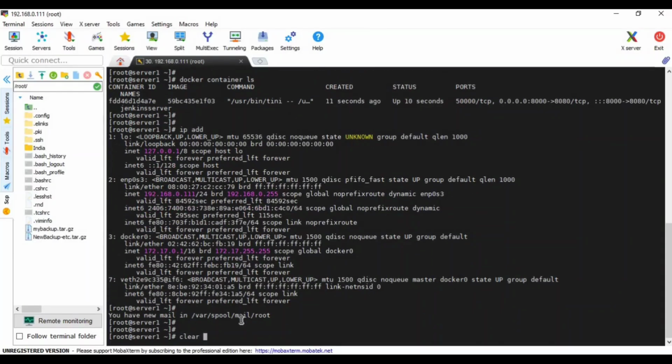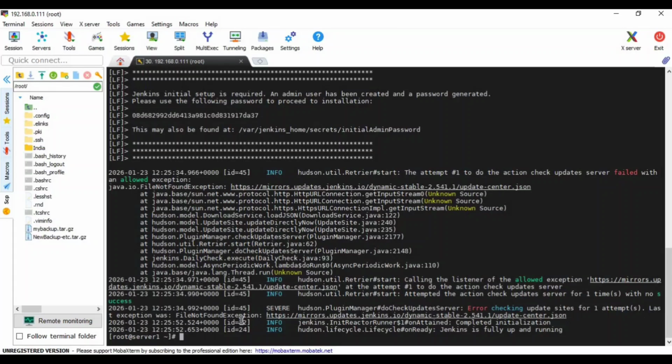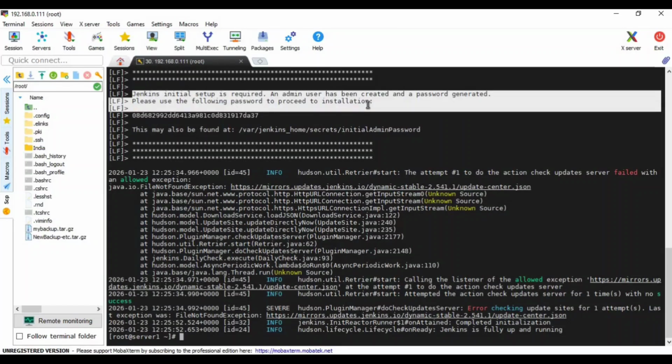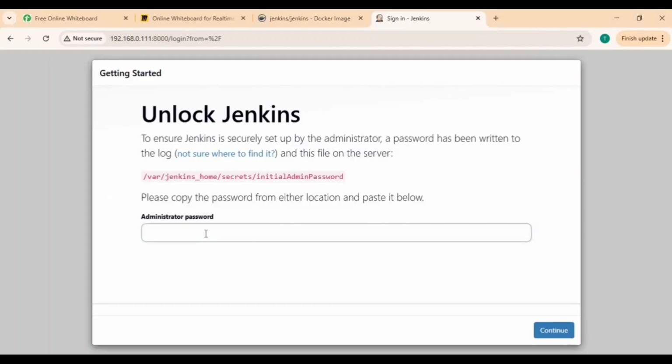Let me clear the window here. Docker logs jenkins-server. Alright, now let's see where is the password. Okay, so it is written here, Jenkins initial setup is required and admin user password is generated for the installation. So this is the password for unlocking the Jenkins. I'll just copy it. We'll go to the GUI. We'll paste it here and click continue.